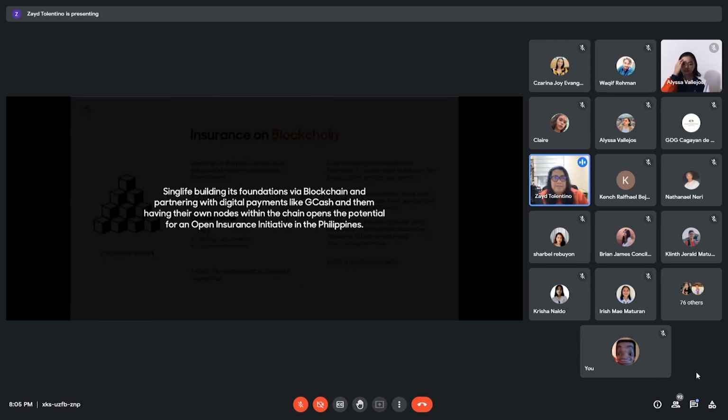So, Singlife building its foundations via blockchain and partnering with digital payments like Gcash, and you saw them having their own blockchain nodes within the chain, opens the potential for what we call an open insurance initiative in the Philippines. So this is the counterpart of, I think you've heard already about the open API in banking, wherein there's InstaPay, there's PesoNet. Banks are forced to work with each other. Because before it's very difficult. It's actually still difficult now, but with the APIs being enabled by the banks, people can now transact bank to bank on their apps, right? This is our approach on our end to do an open insurance initiative in the Philippines.